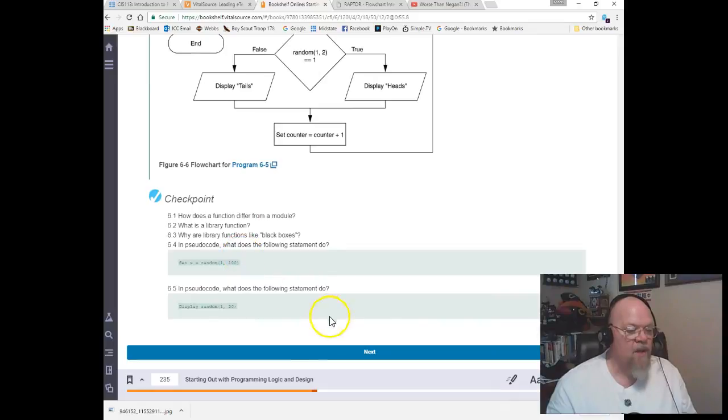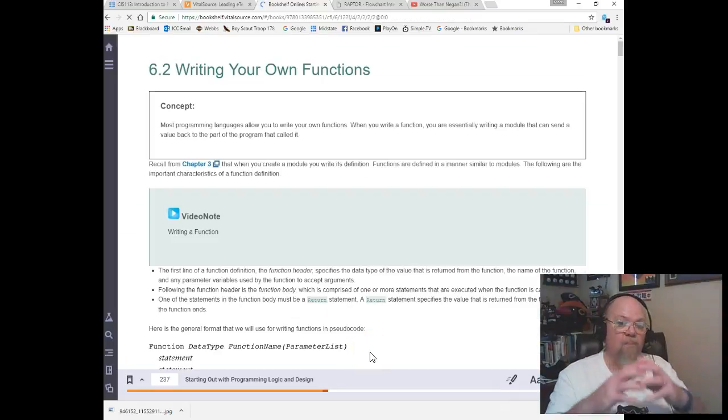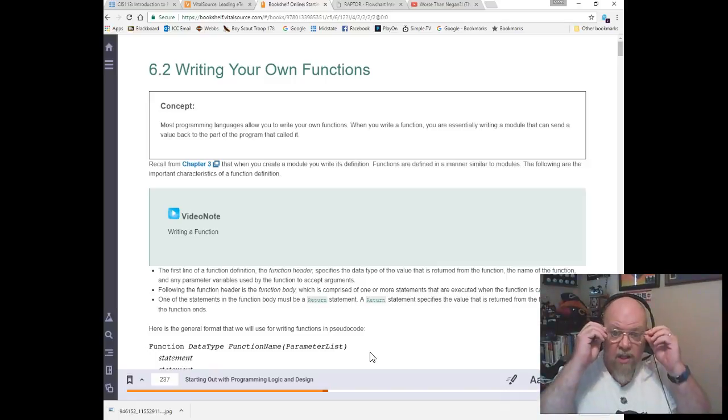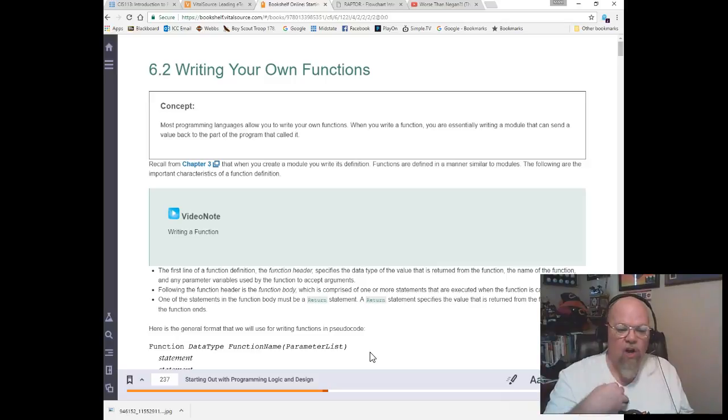Okay. So that happens to be a library function. That's a built-in function that someone else wrote and we have access to. We're going to talk about writing our own functions now. And this is going to be very, very similar to chapter 3 when we wrote modules. We're going to see one major difference though.